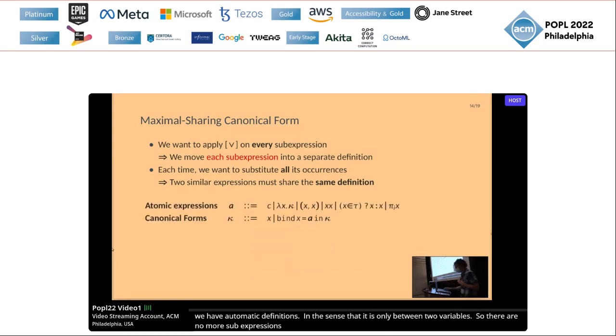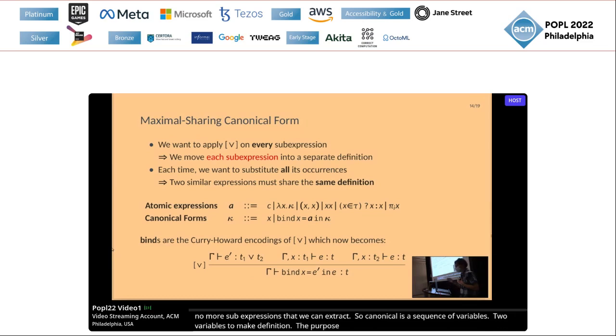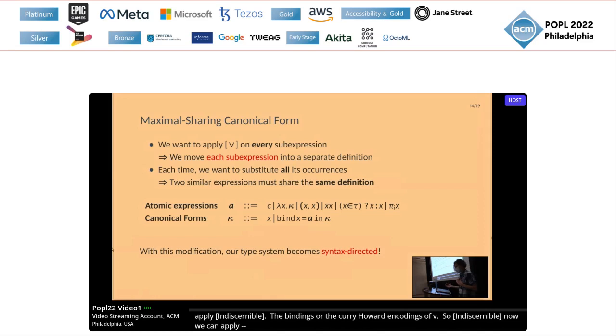So these canonical forms have a syntax. We will say that a canonical form is a sequence of bindings ending with a variable. And each of these bindings associates to a variable an atomic definition. The purpose of all of that is that now the bindings tell us when to apply the union elimination rule. We say that the bindings are the encodings of the union elimination rule. And so we can rewrite the union elimination rule this way. Only the conclusion has changed. Now it only applies on bindings. With this modification, our type system becomes syntax directed.